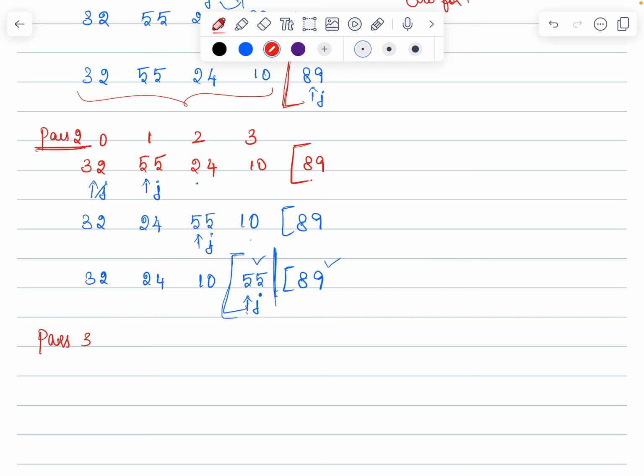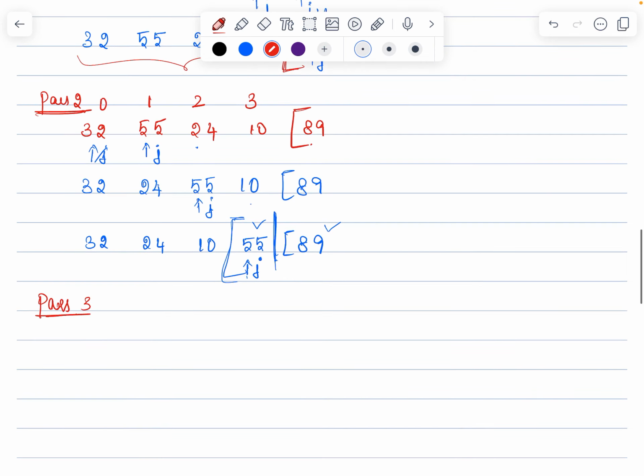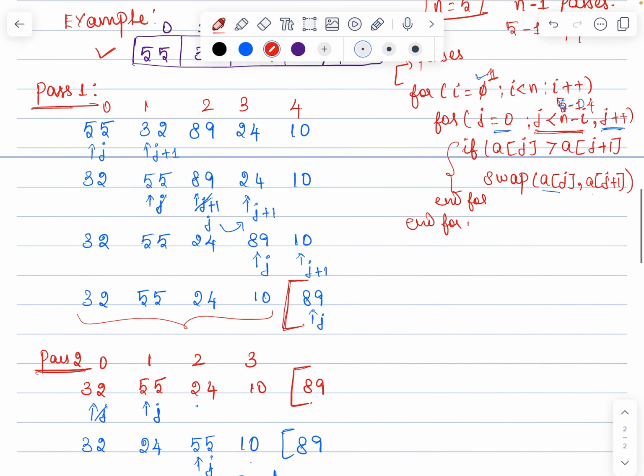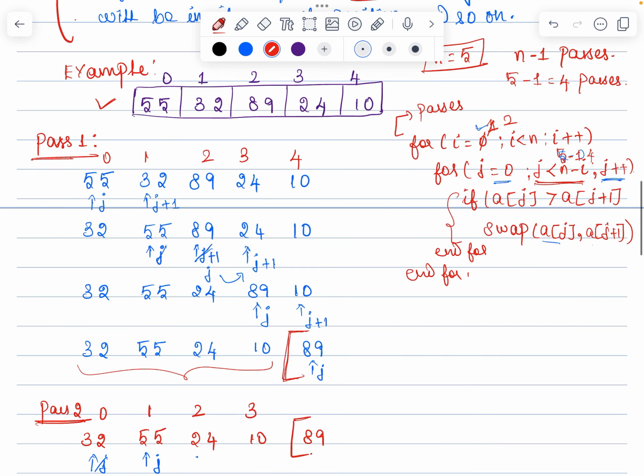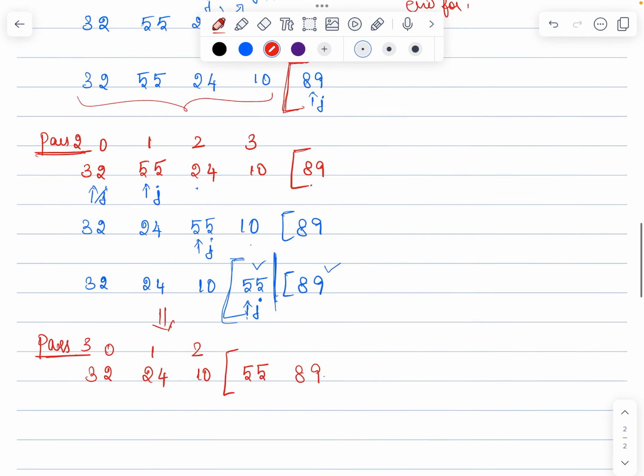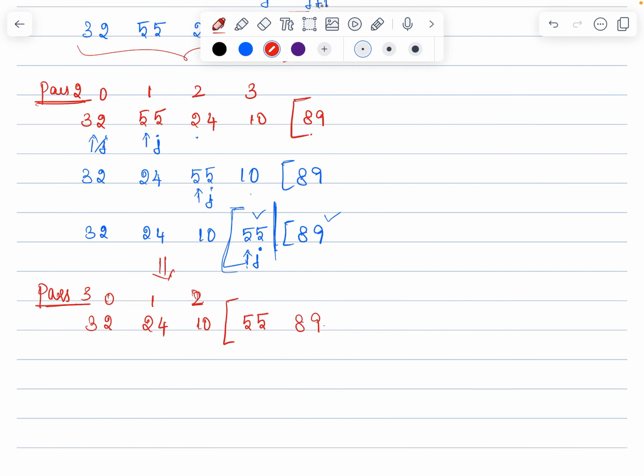So now at the end of pass 3, the third largest element would come to its right position. We are supposed to proceed from this list only. 59 and 89 are already sorted. So now pass 3 would work till the index 2. Increment the I value. Now I value would be 2. So j would start from 0 and it would iterate till 5 minus 2, which means 3. So j is lesser than 3, which means till the second index only it would iterate.